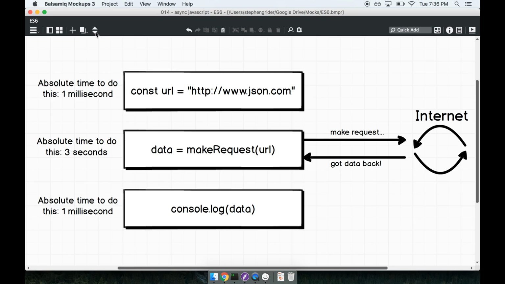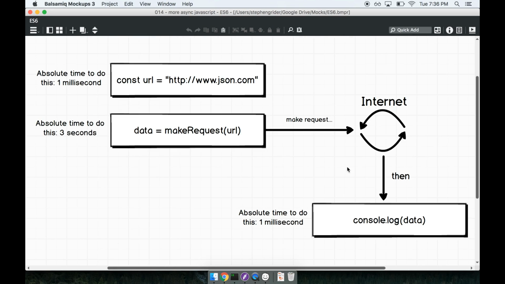Let me show one more slide here. This is what I really expect to have happen, especially when we get into the realm of promises. We first do our assignment to a URL that takes an inconsequentially small amount of time. We make our request, which is going to take, again, maybe 3 seconds, maybe 5 seconds, maybe 50 milliseconds, I don't know. Our request is going to go out to the internet, and only after the request has resolved, only then, the keyword here being then, do I want to try to work with that data.